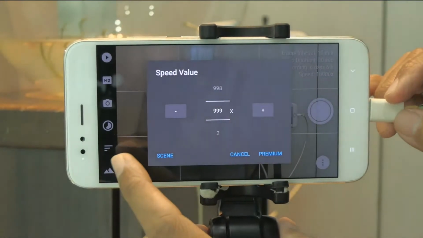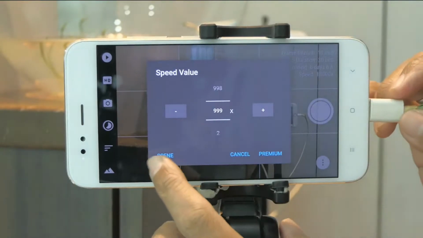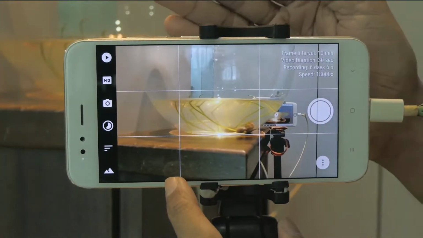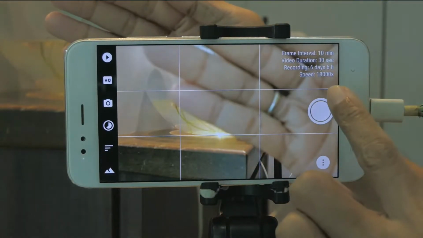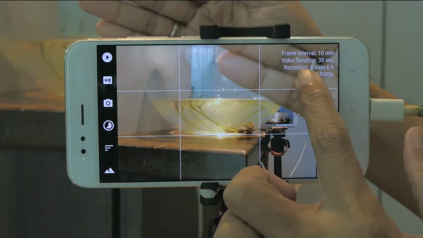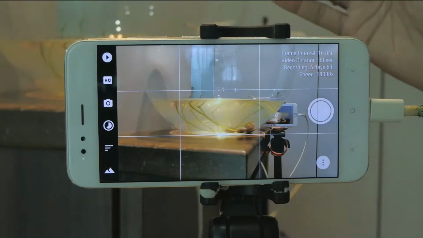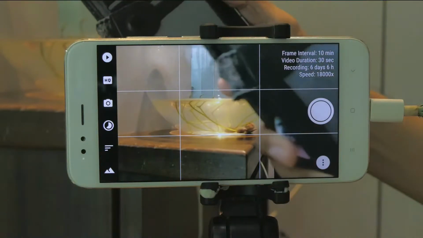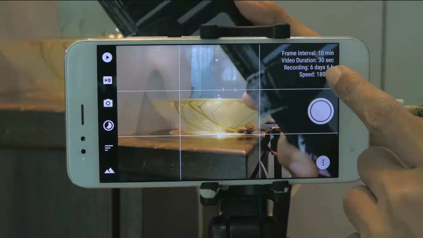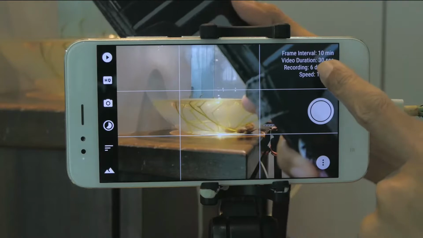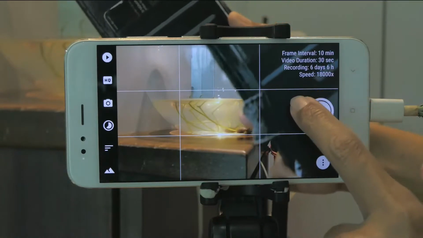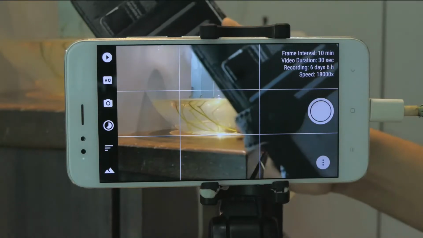And finally, what's this? Speed value. I won't touch this because it will automatically be calculated. Now, if you look at this corner here, I will read it out to you. We have set frame interval at 10 minutes, video duration 30 seconds, and the third one says recording time. Let me put a black item over it so you can see clearer. It says recording time, 6 days, 6 hours. So if you record at 10 minutes interval for 30 seconds, it will take 6 days, 6 hours. It's a bit ridiculous, right? And the speed is 18,000 times normal speed.